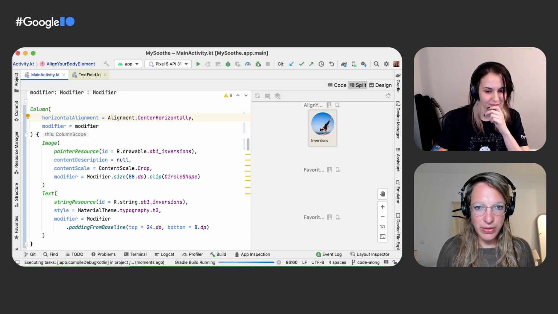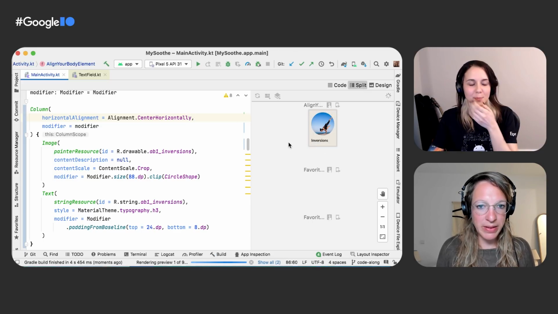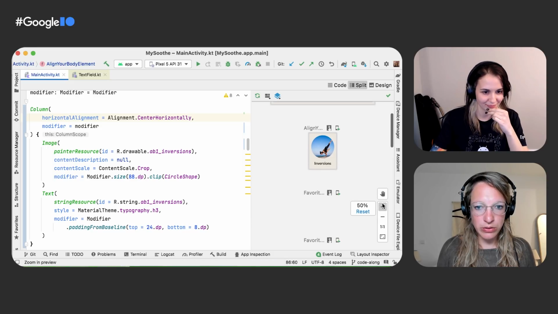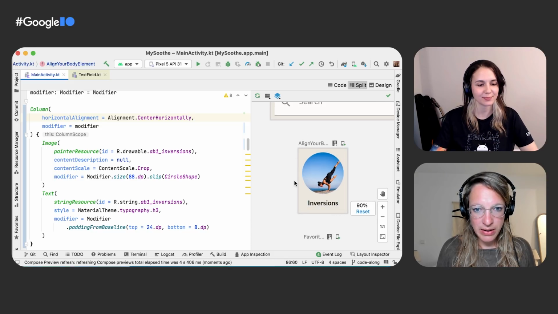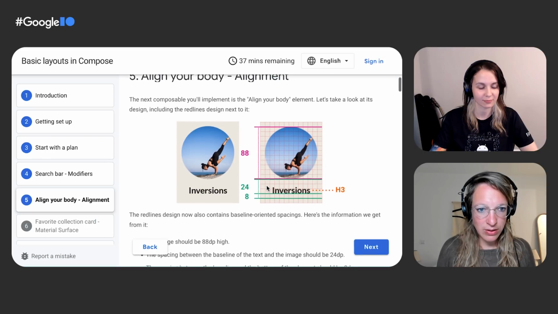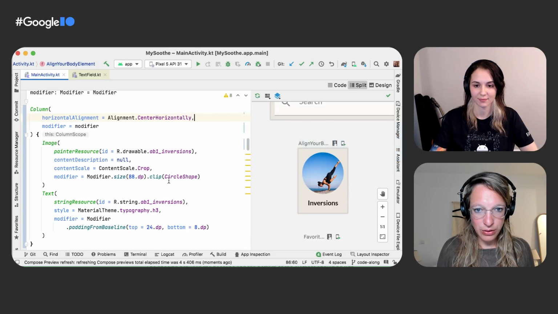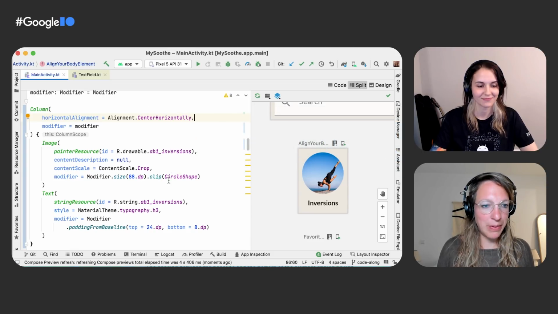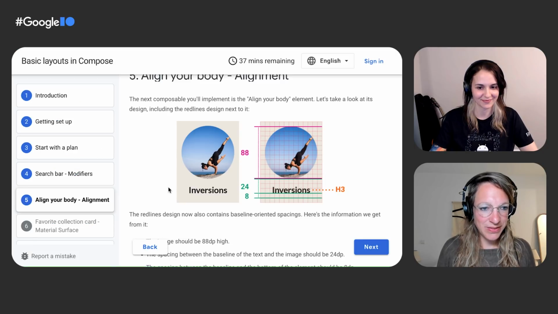And with that, I think we're basically there. Great. We should have our whole align your body element implemented. Let's take a quick look. So let's zoom in a little bit. And let's take a quick look at our code lab to see if those are now aligned. Yes, they look exactly the same. Amazing. Looks great. So up to the next step.